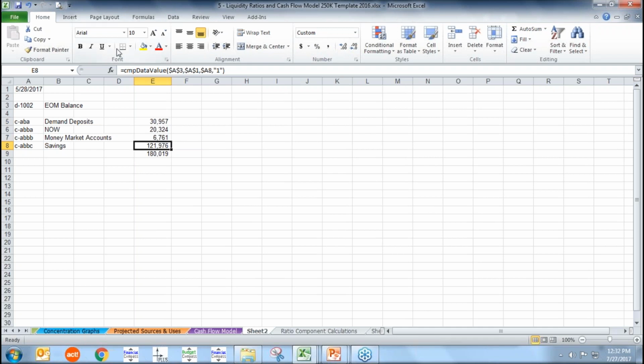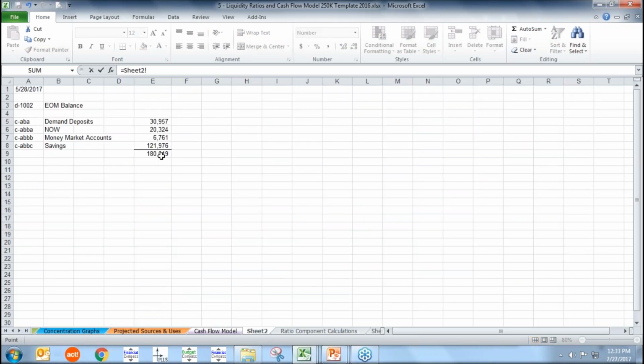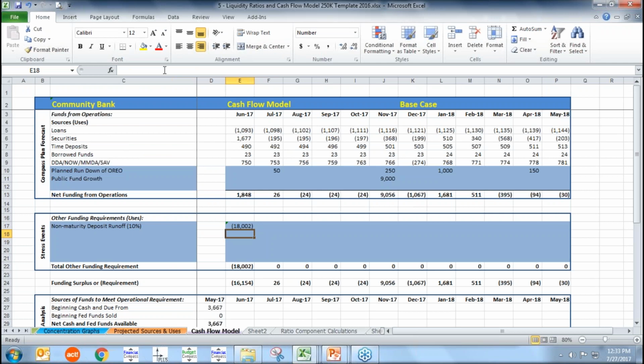Excellent. Now what we're going to do is go back to the cash flow model tab. We're going to start with our first projected month, and we're going to do equals sheet number 2 and click on the total for non-maturity deposits. We're going to times it by -10%. Now I understand yours might not be as simple as that. Maybe you spread it out, but just to show you very quickly, here is our 10% right out of the box non-maturity deposit runoff.